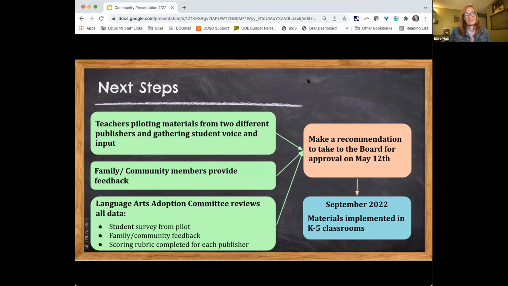We're asking for our families in our community to give us feedback through the family survey. And then our Language Arts Adoption Committee is going to review the information that they've taken from piloting the materials. They are also asking the students that they worked with these materials to give their feedback on them, and then our community feedback. All of this feedback directly ties in together and is data that we will use in our decision-making process.